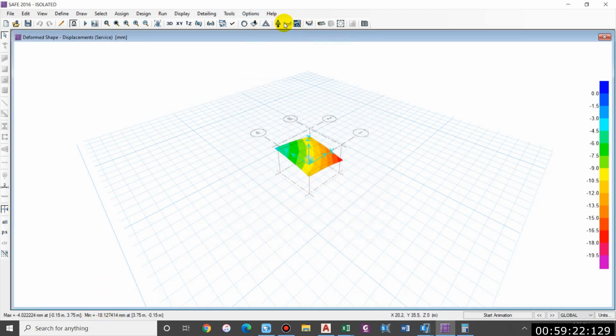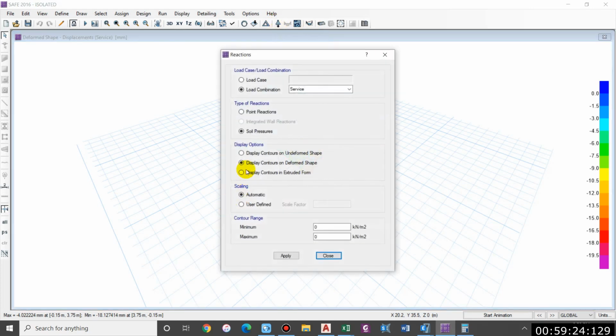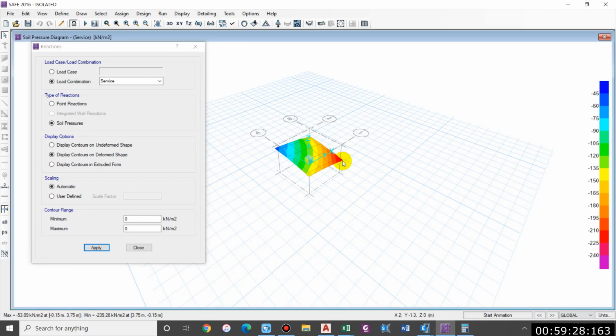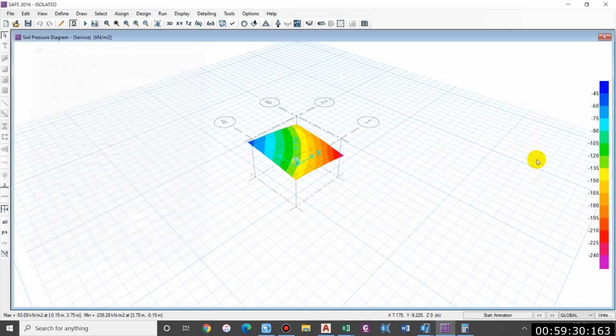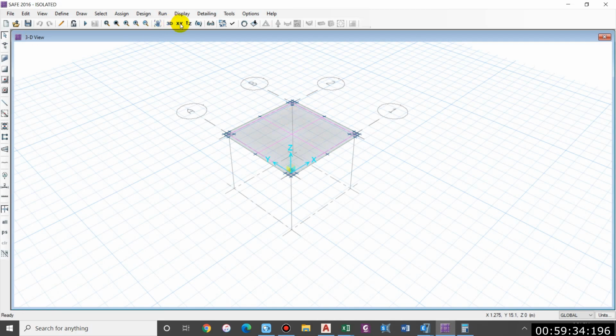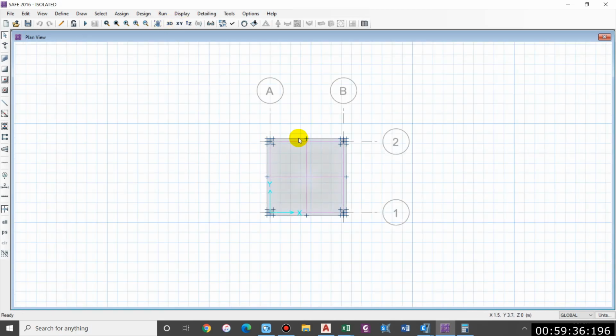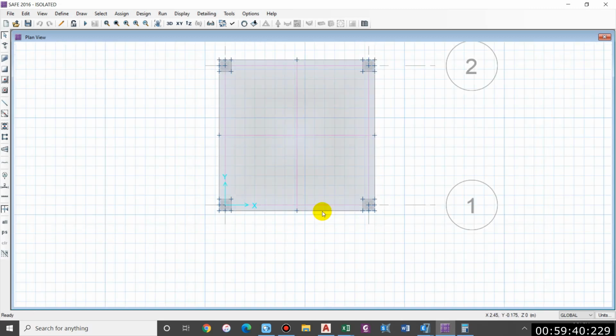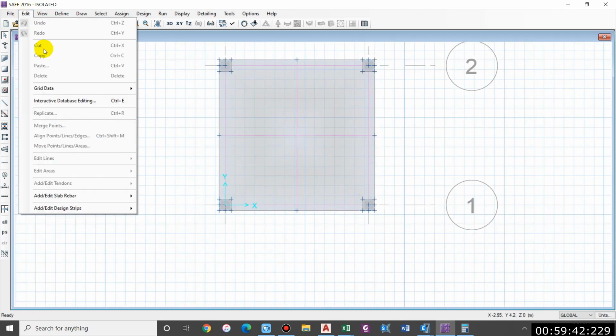Deformation. Now let us see the base reaction. So this comes as 239, so we have to increase this, for which let us go to plan mode. As we cannot extend this side and this side, we'll extend these edges.